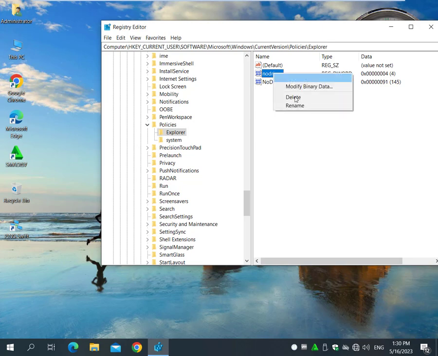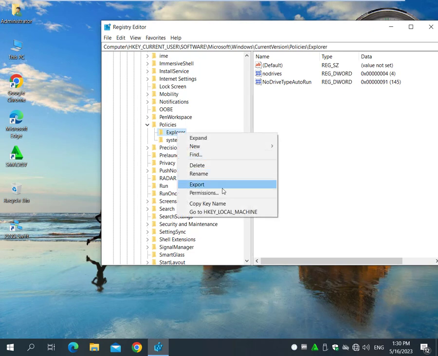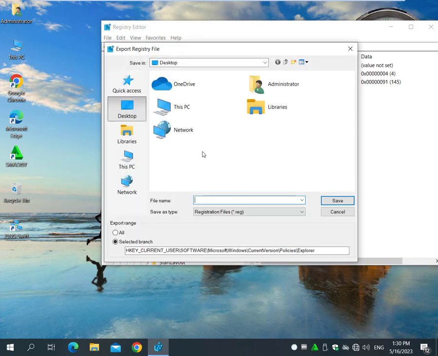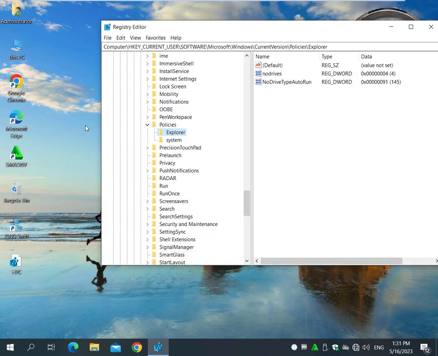So we have to export this change. Export, and I'll name it HPC, which means hide partition C, an abbreviation like Microsoft does. I saved it on the desktop as HPC. This is to hide partition C.